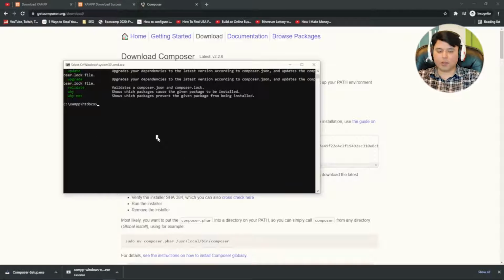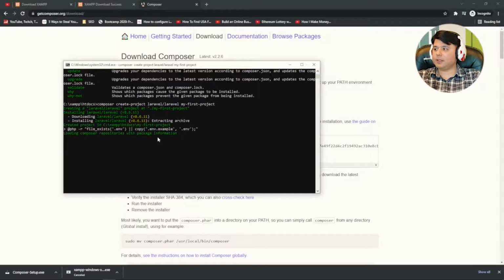Here I will write down the command to create the project. For that, I will write composer create-project laravel/laravel and the name of the project by which you want to create the project. So I will say here my-first-project and hit enter. So here Laravel automatically will create the project. It will download all the dependencies via this Composer we have downloaded and installed, and it will create the project.